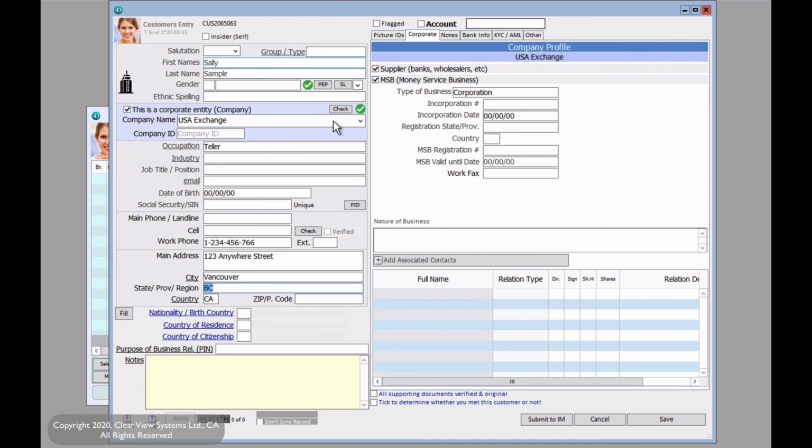So once you have completed all the relevant information that you may need regarding this corporate customer, just click on Save and you are good to go.